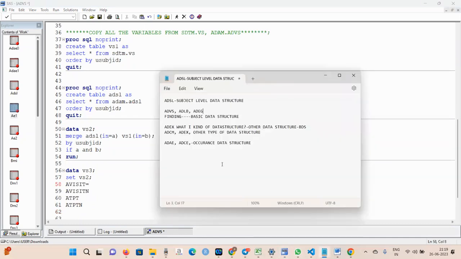So here, the analysis visit and the visit: what is the difference between visit at the SDTM level and analysis visit at the ADaM level? There is a difference, okay.